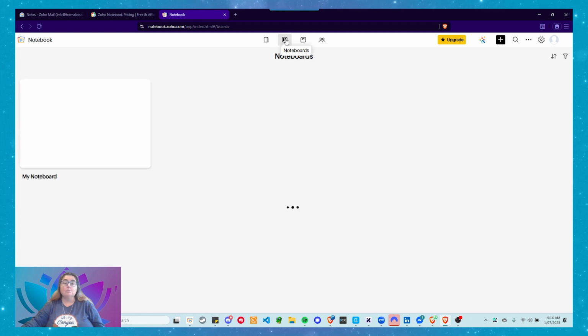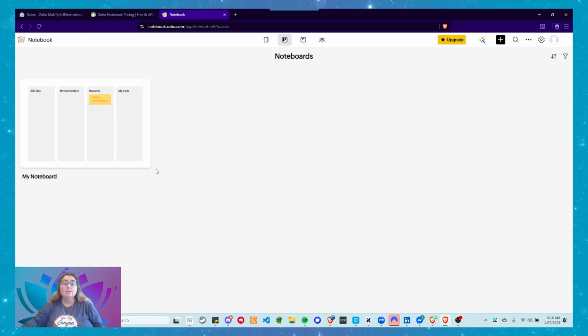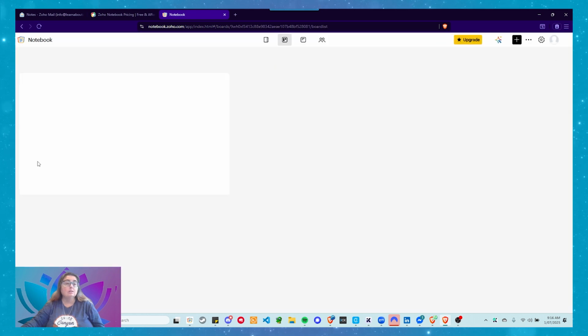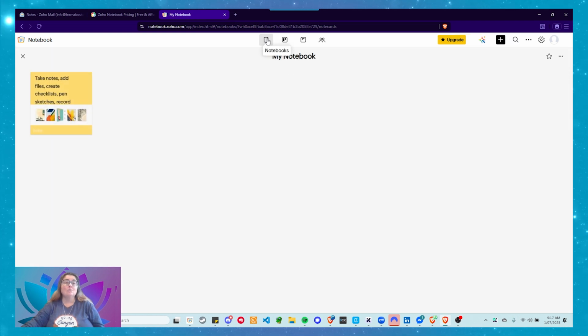You can also have note boards. Oh, how do I get in there? There we go. And you can have it kind of like a, what do you call them? I can't think what you call them. It's a to-do list. It's like a to-do list. You can move things around. You can put your reminders in. You can have all your files. You can have all your lists. So it depends on the view you want. You can have it as a notebook.